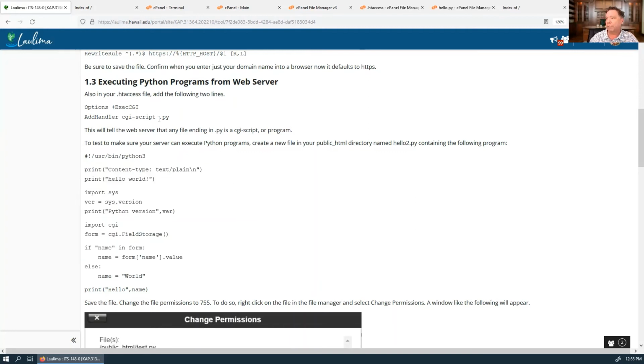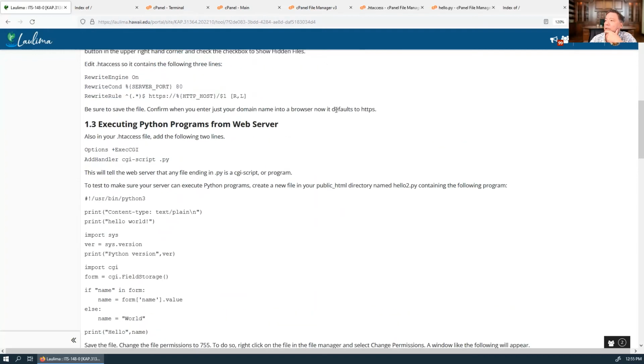So .py in the file says, oh, it's a script. It's a CGI script, in fact. And then the first line of the file says, oh, it's a Python 3 script. And so this is all Python 3 coming in.